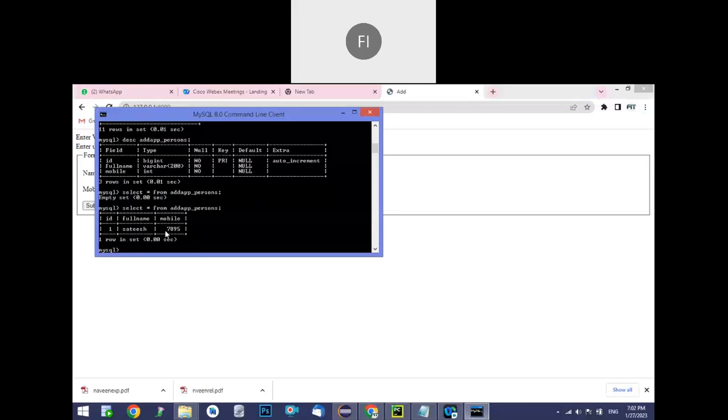So our expectation is to have the same record in this particular DB. Yeah. See that, now we got it. Satish and 7895, you got it. See that. So this is the approach, how we insert the data into the database.